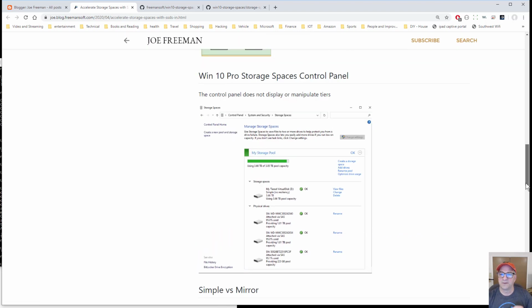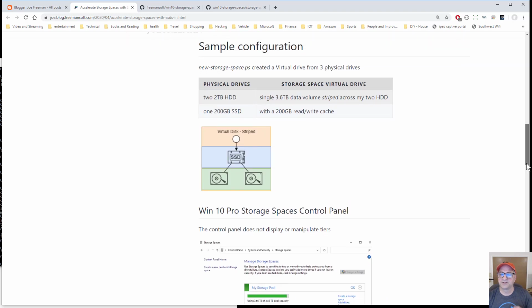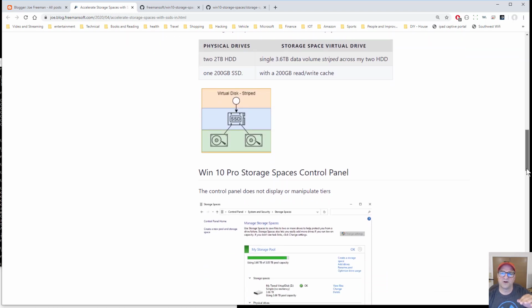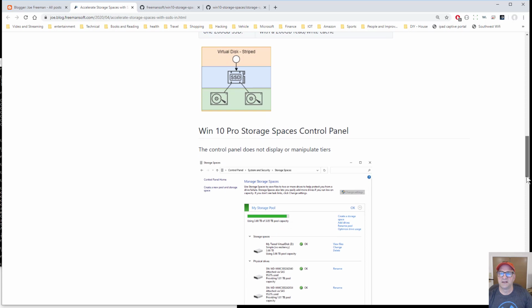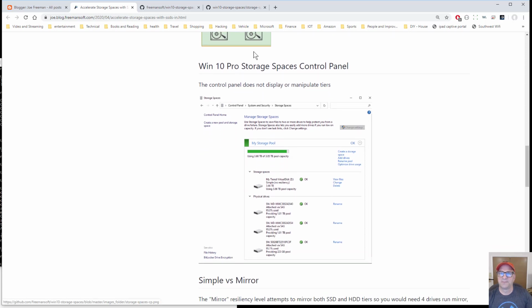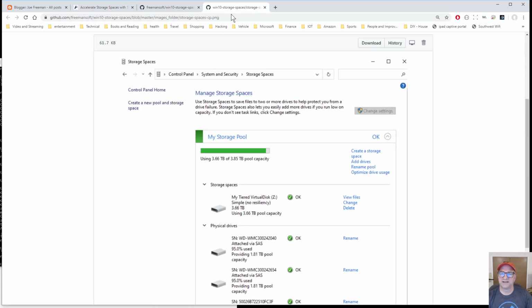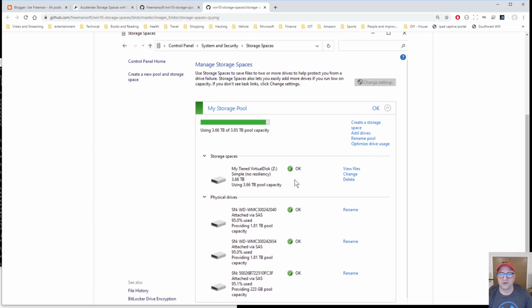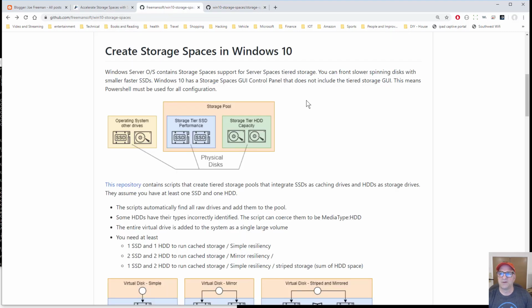So like I said, you can do tiered storage. In Windows Server, there's a GUI for all of this. In Windows 10 Pro, there just isn't anything that shows you how tiering works or anything else. So in Windows 10, you can do a pool of drives and make them fault tolerant and really gigantic, but you can't get this high speed acceleration. You can only do that through PowerShell, right?